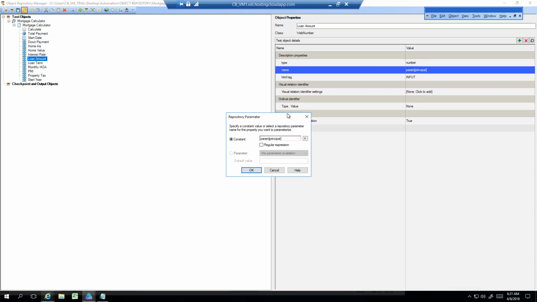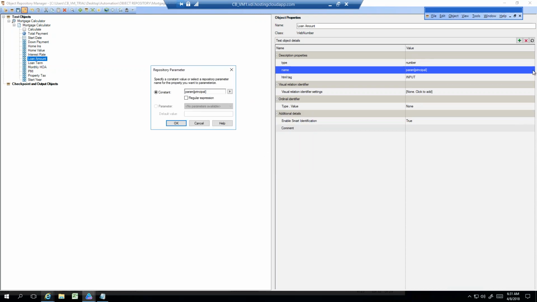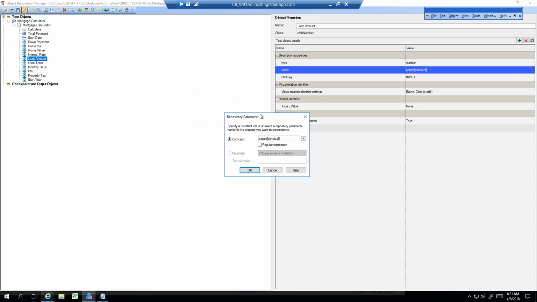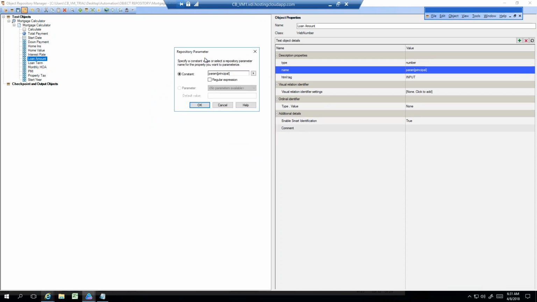Basically, if you right mouse click on that icon on the left side, it opens up another repository parameter, and you can use the data table to parameterize, or you can just provide a constant. But in this case, we know that principal is the keyword here. It distinguishes the loan amount from the interest rate, home value or home insurance. So we can just take that.